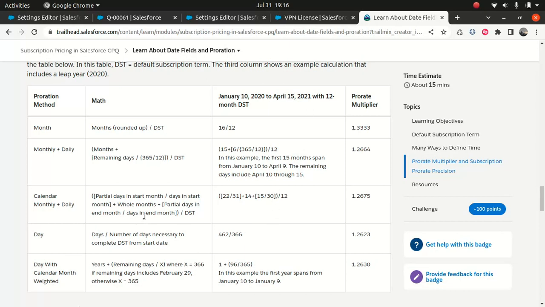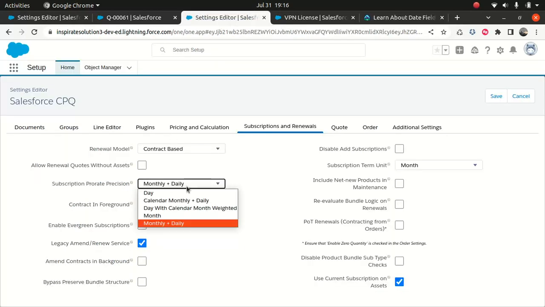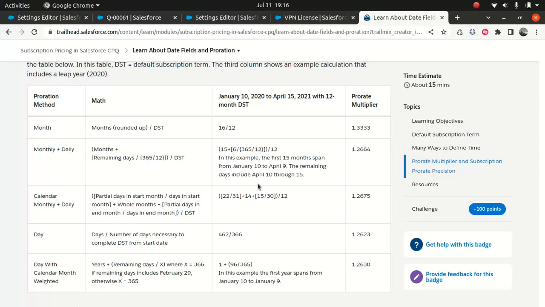Then divided by days in a month, and then total. I know this can be confusing, but the CPQ does this behind the scenes. This is just to let you know how the calculation works. It's important to understand, because if someone asks you, can you explain how the prorate multiplier is calculated when I have calendar monthly plus daily option set up, and you say I am not sure, that won't be a good look. So it's better to understand, or you can show this to your customer: hey, this is how it works.